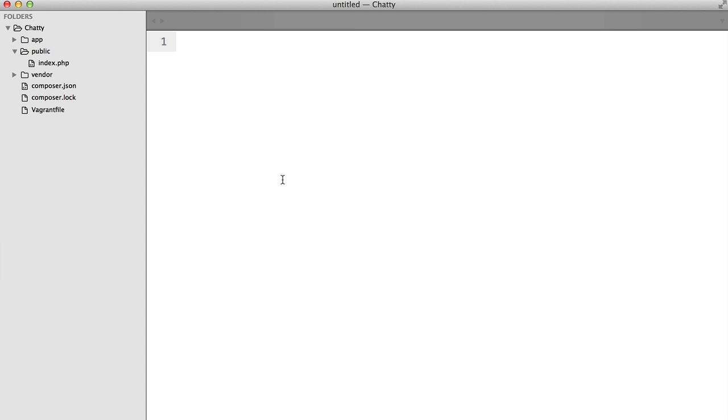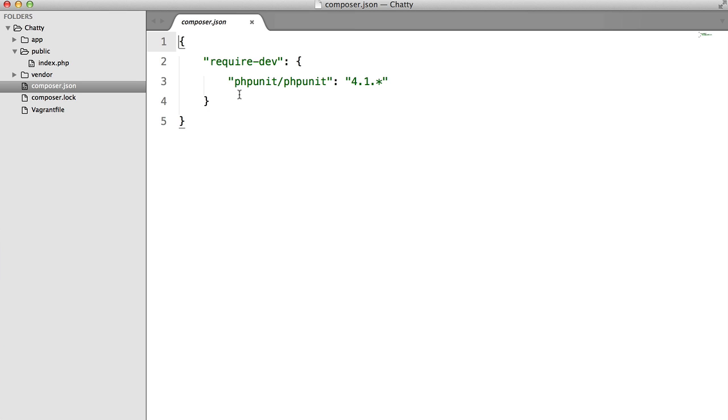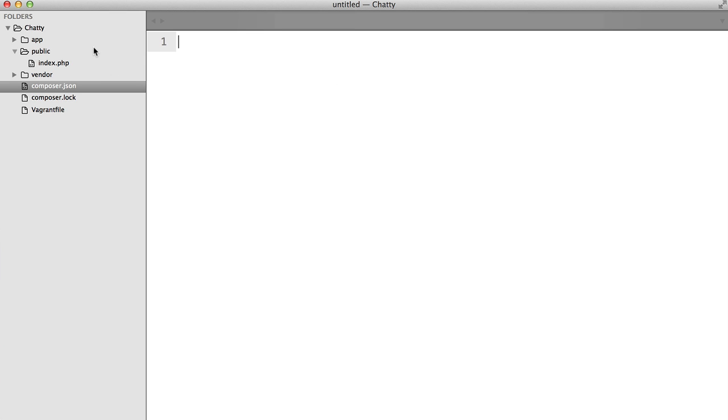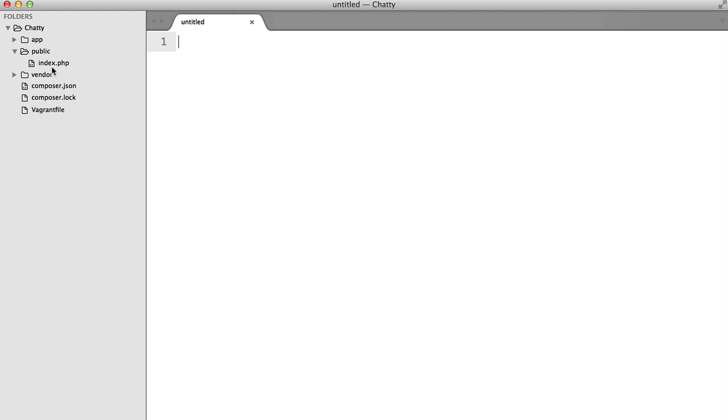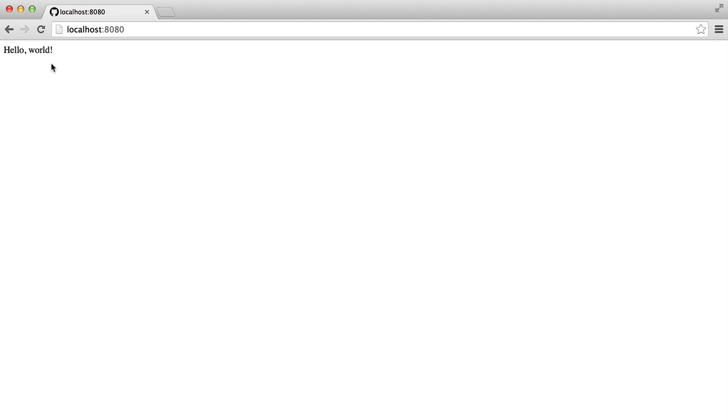So now we have everything set up. We have our directory structure and Composer all ready to be used. The final thing that we need to do before we can get on with some coding is to set up a rewrite rule so all requests are pointed to this index file.